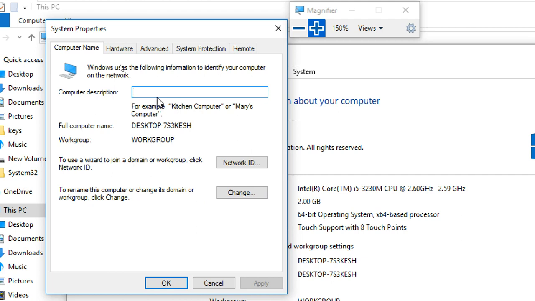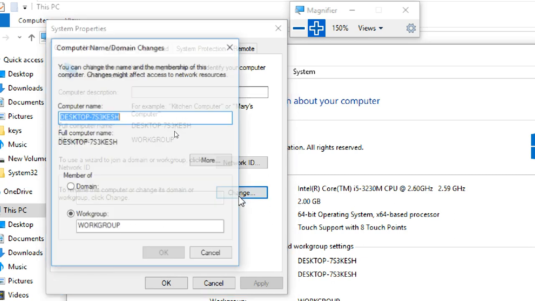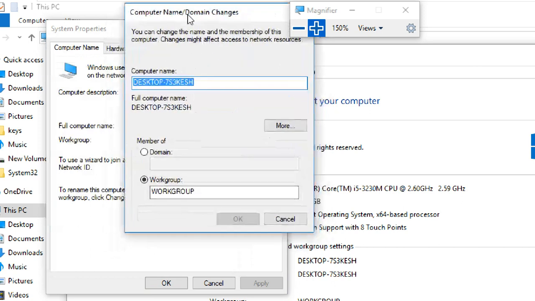So computer description is a description only. You can see examples like kitchen computer, mayor's computer. But the actual name is changed from here. We can rename this computer or change its domain or workgroup. Click change. So this is the computer name.